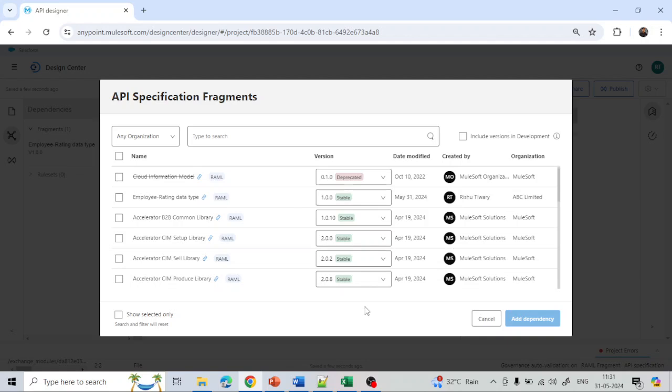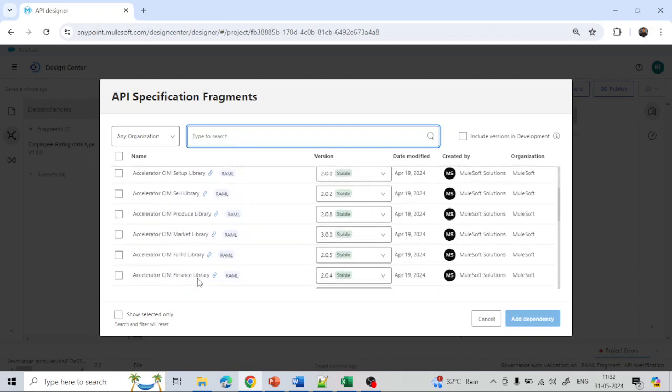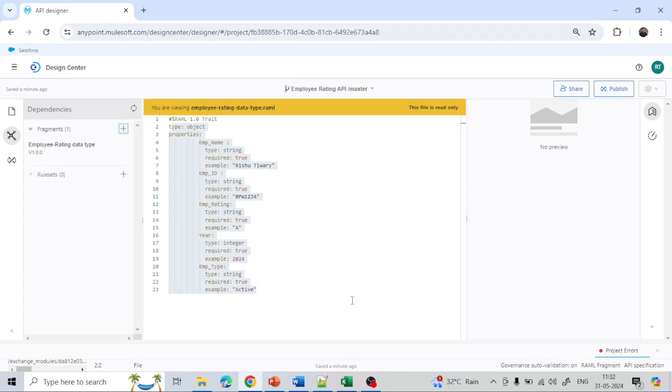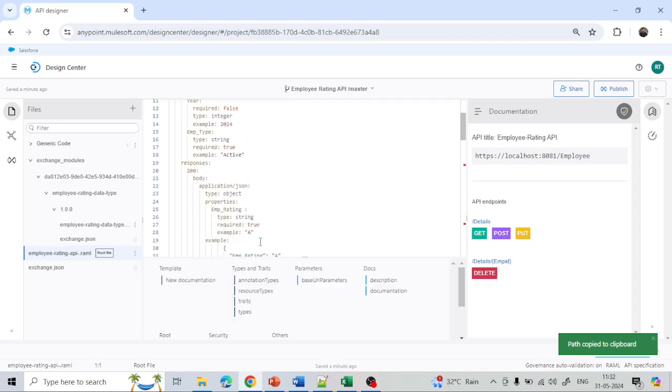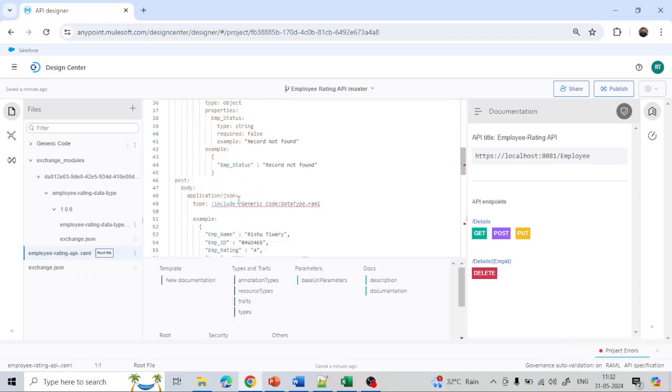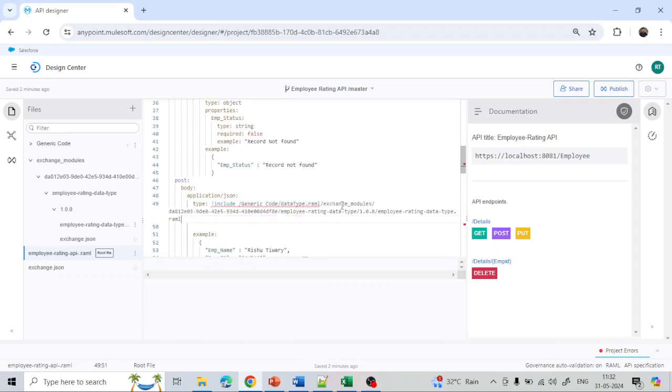So what we have to do is go to the dependency, select the data type or example, whatever you want to reference in our API, and go to the file, go to the folder where you have created it, click on the three dots and click on copy path. Now I have copied the path. Now let me go to my original API. Again, the same thing, include we have to write, but with the new path. Okay, let me remove this one. Again, let me write correctly.